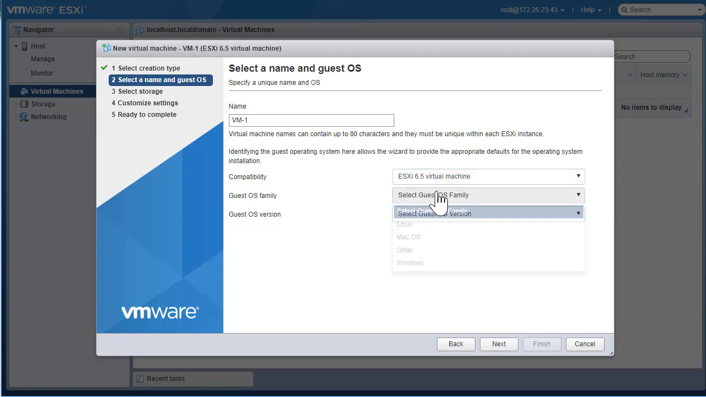In the guest OS family, there are a couple of OS families available to us. There is Linux, Mac OS, others, and Windows. So we will be working with Windows in this example. So I'll go ahead and select Windows.